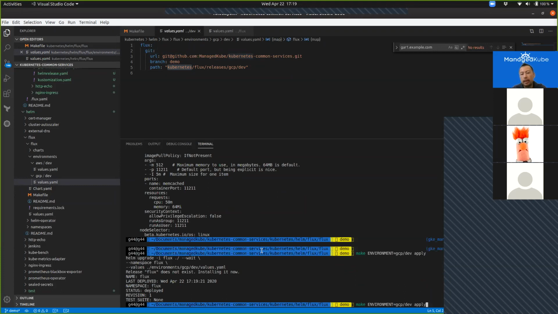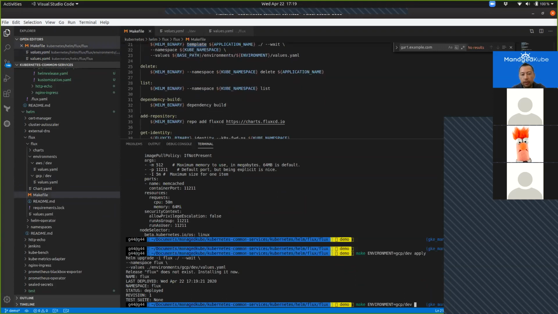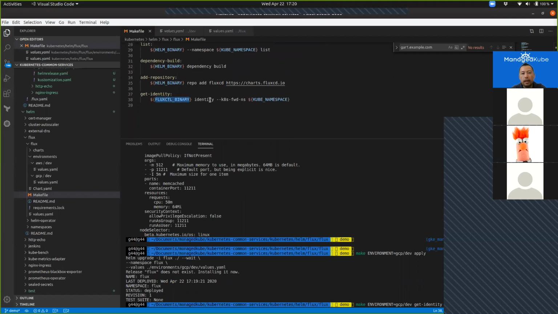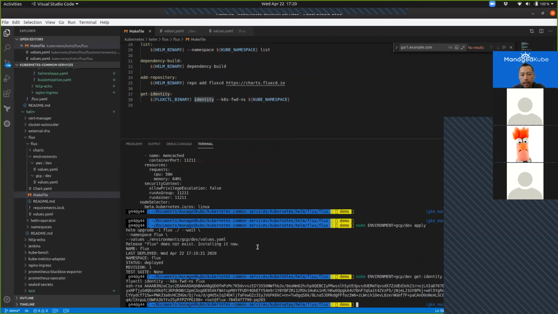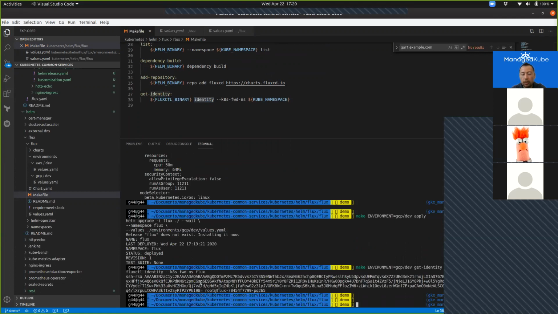The next thing we're going to deploy is the Helm operator. Well, actually, let me take that back. The next thing we have to do is give this Flux access to our Kubernetes repository, right? So there's this make command called get identity, which is really running the Flux binary with the command identity. What this does is it goes to your Kubernetes cluster, looks for the Flux pod, and outputs the public key. It's generated a private key and a public key.